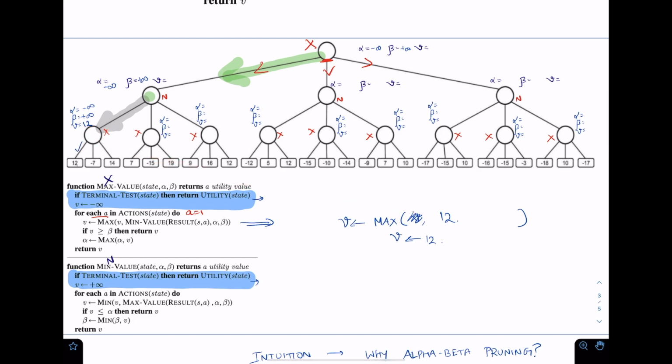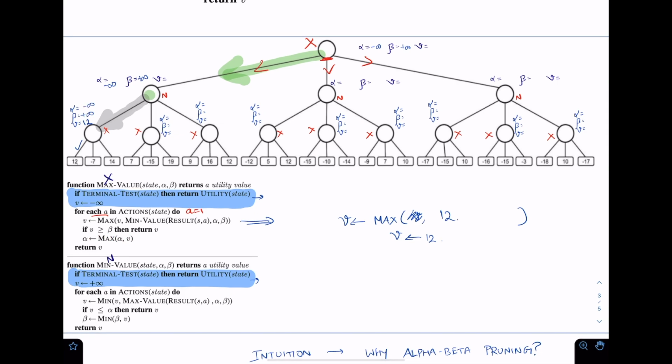Okay, so I'm done with this. Now we check if v is greater than or equal to beta. After this line, I'm checking this line, v greater than or equal to beta, which is not true because v is 12 and beta is infinity. So this line is not happening, and I make alpha the maximum of alpha or v. So alpha here becomes 12. All right, perfect.